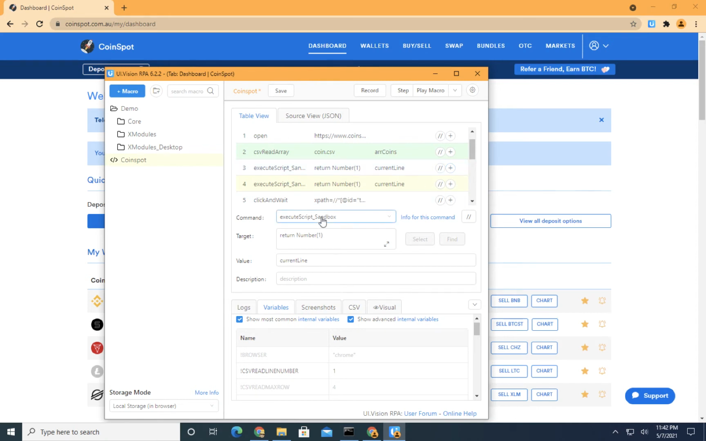So let's save the script or macro and let's go back to our macro here, and we add one more step, and we'll start with a while loop. So a while is a command to loop through the other commands after it, right? And what we want to do in the while loop is to check whether the current line is less than or equal to the maximum number of lines that is in the file that we saw earlier, right, from the CSV read max row variable.